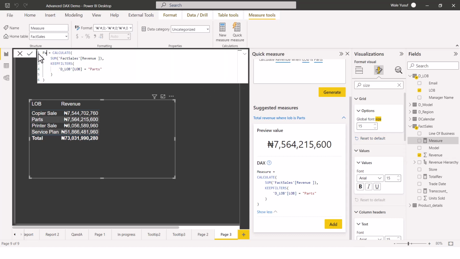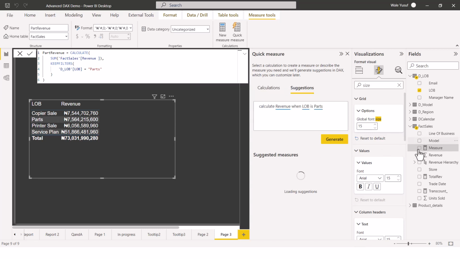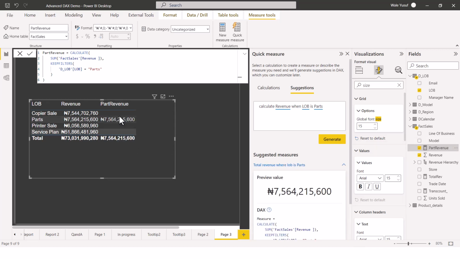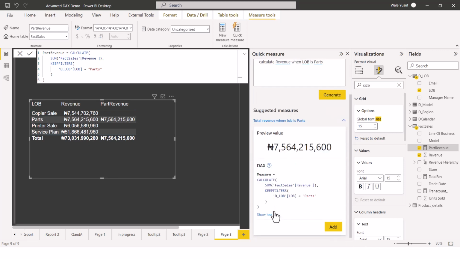So I'm going to call this part revenue. All right, just part revenue, and I'm going to bring this inside my visual. Okay, so now look at this. This is bringing only the part revenue, which is 7,564,000, and this is me just writing English. I didn't need to write all this. Look at how many formulas are combined: calculate, sum, and keep filters, right?